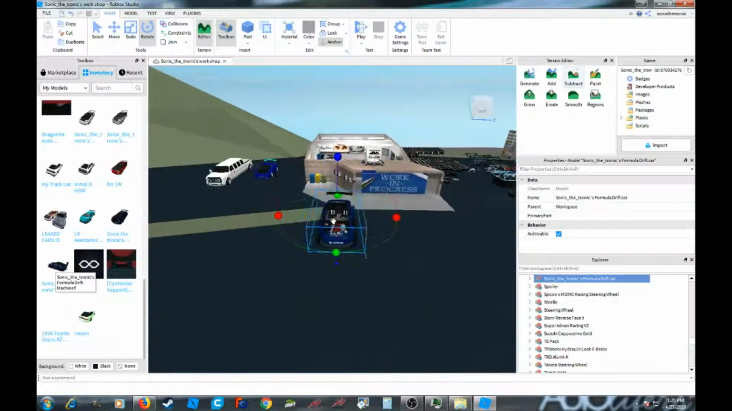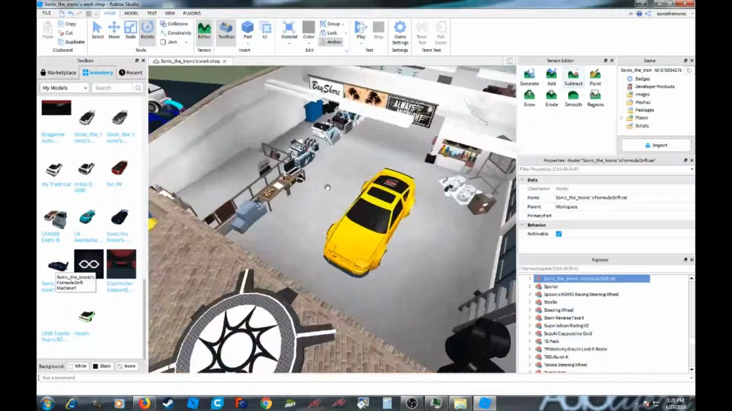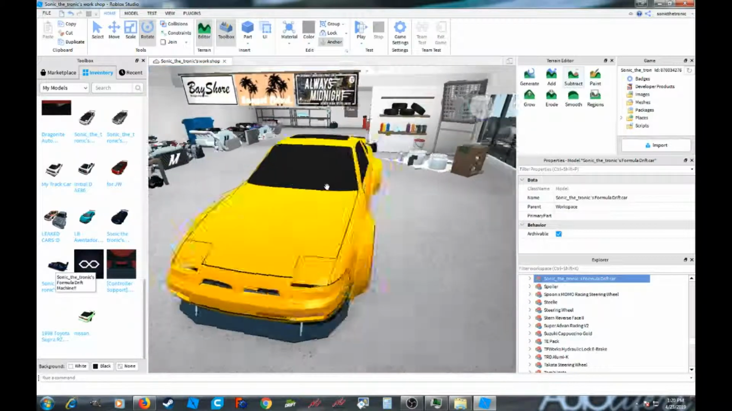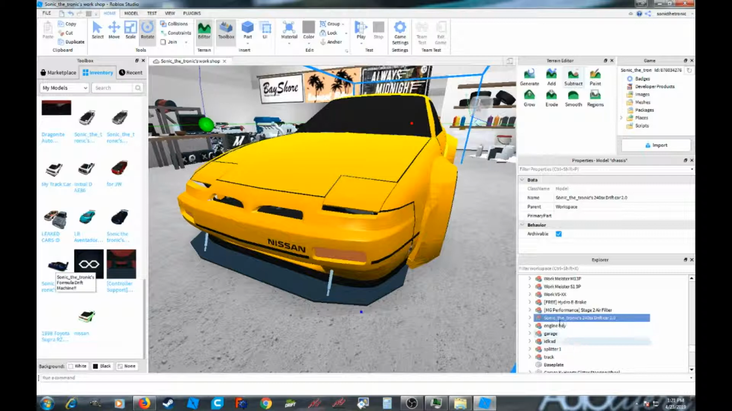So I might just leave this right out here in case I need a part for it. So let's get right into this. First thing is I want to change the front bumper and the color. So I'm going to rename this car. I'm going to call it Sonic the Tronic's 240SX Drift Car 2.0. Alright, so you just click enter to save that.